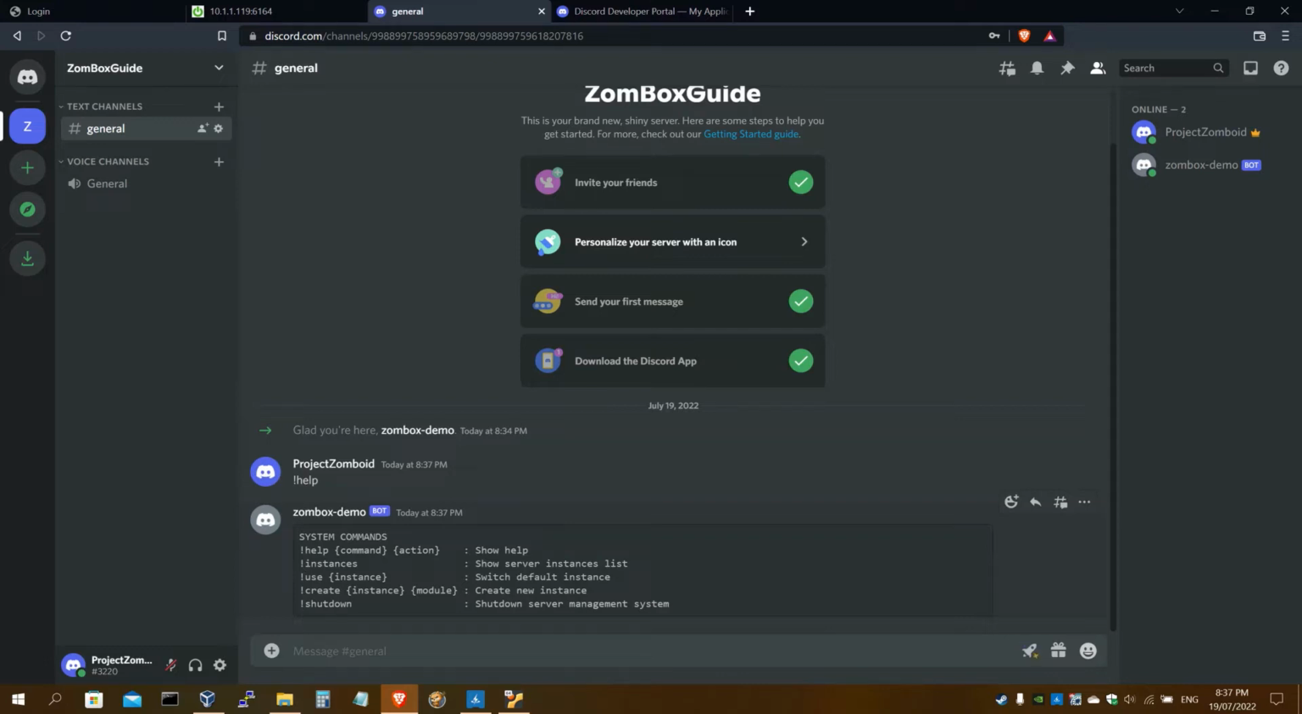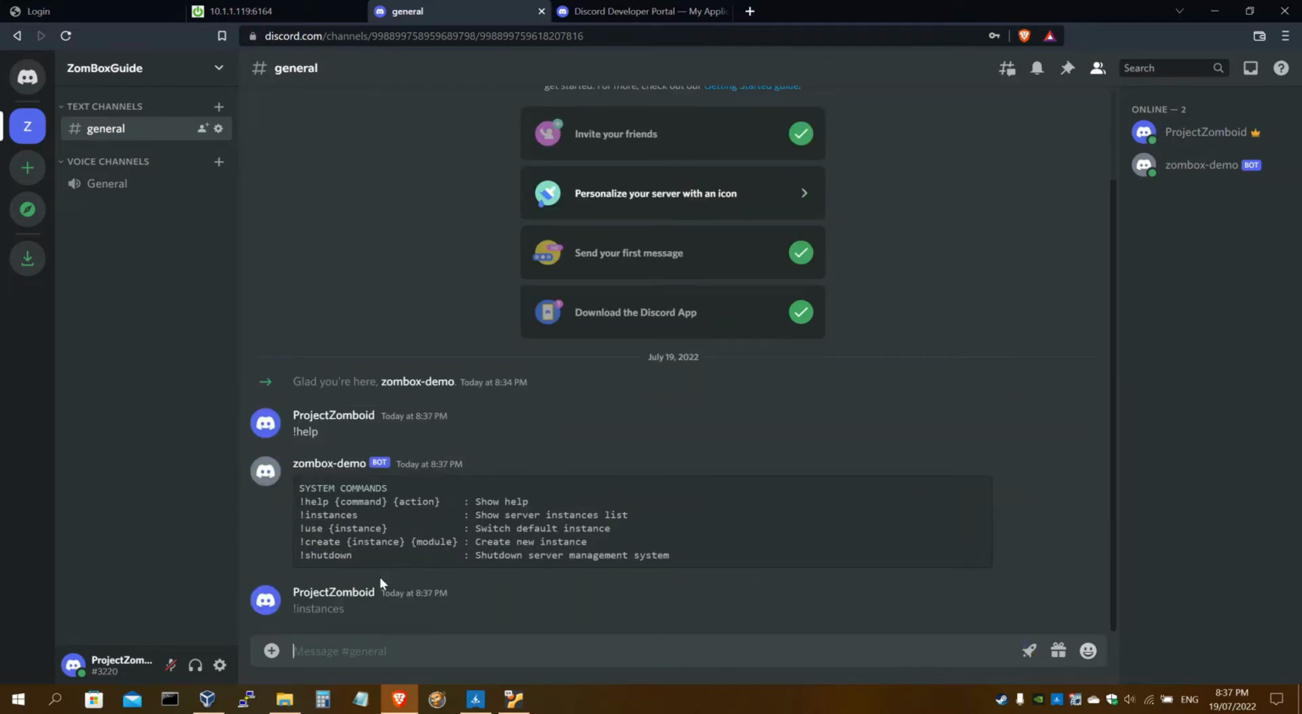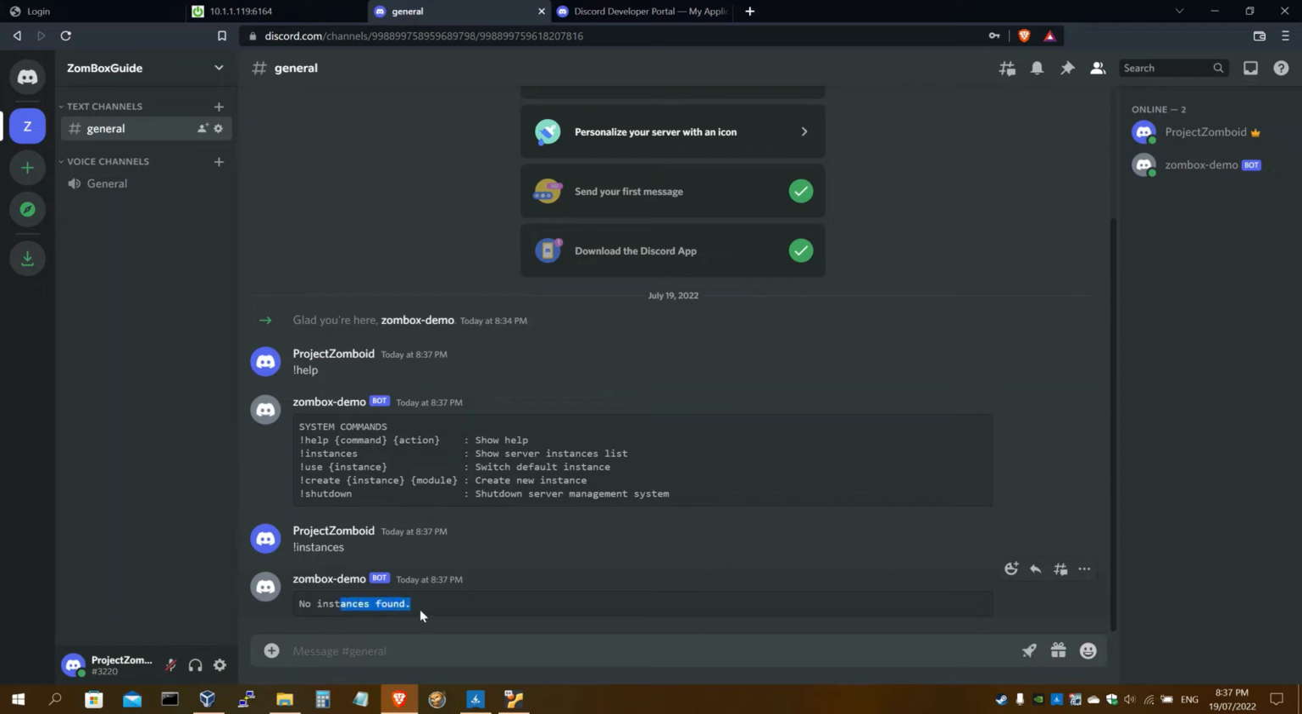So the ZomBox system supports multiple Project Zomboid servers. In order to actually install a server, you need to create an instance. So an instance is a container for a Project Zomboid server. So you can do exclamation mark instances to show you the list of instances, which there aren't any because we haven't created one yet.